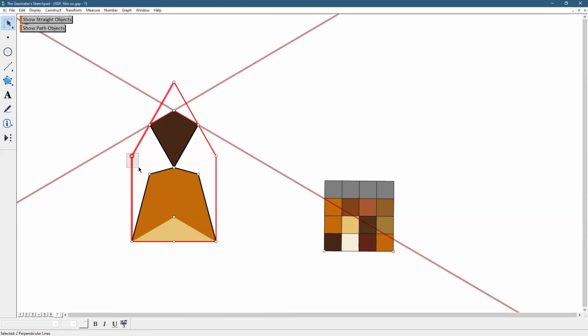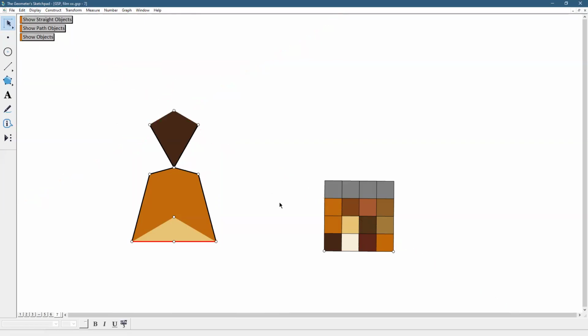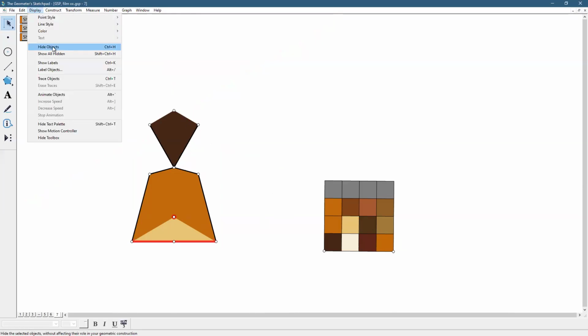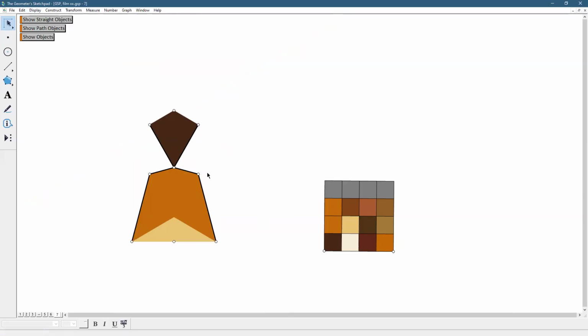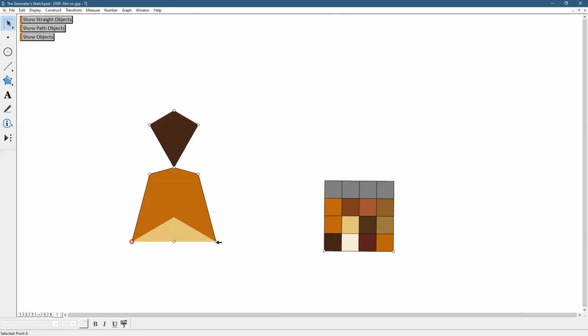Now I can hide all these extra things. Edit action button, hide and show, hide these objects. That is okay. And now I don't need this segment, this point, display, hide objects. I leave these points because sometimes you may need them. Okay, now select everything, display, align style, thin.